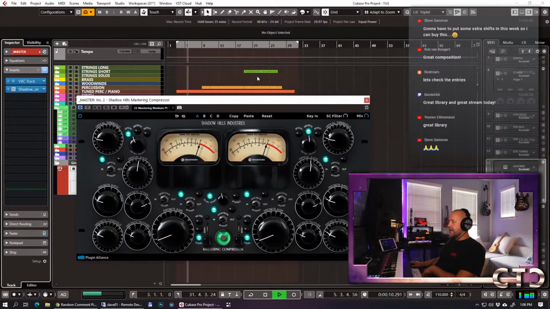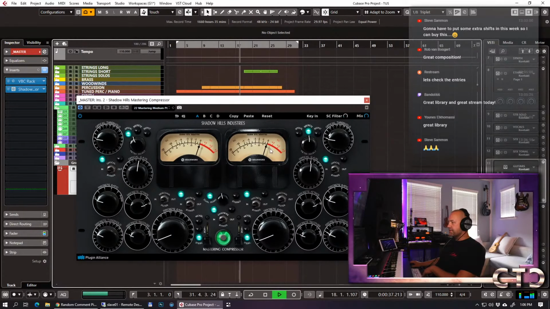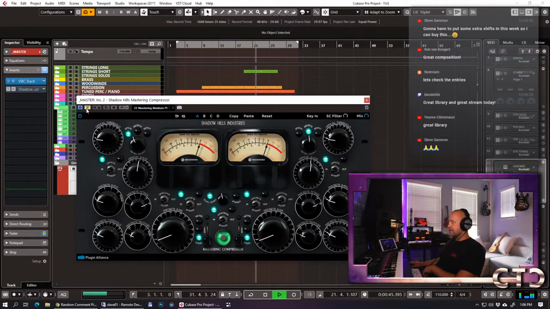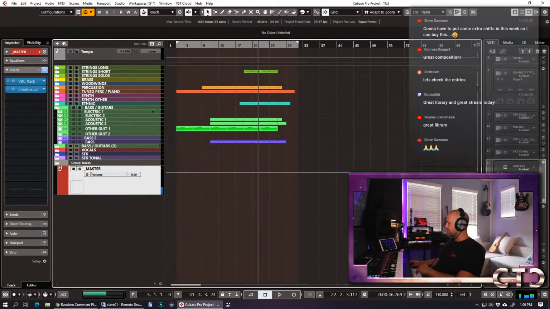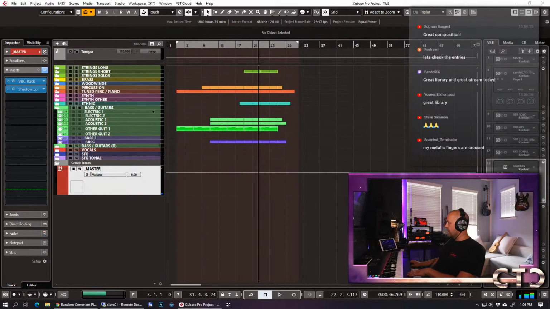It will only react on the louder parts. So it's very subtle, but it's really just a glue compressor to bring the whole thing a little bit together. It doesn't do much.